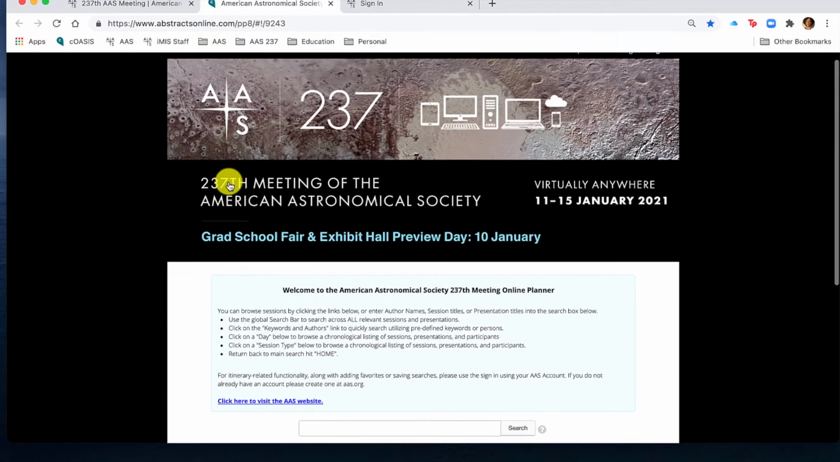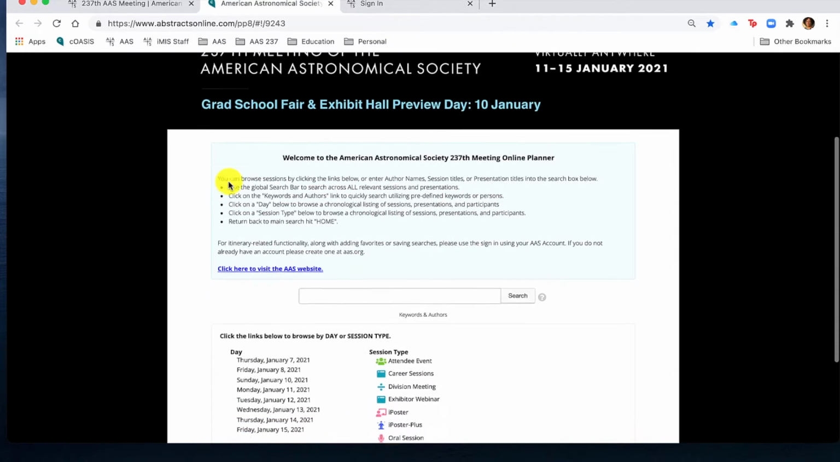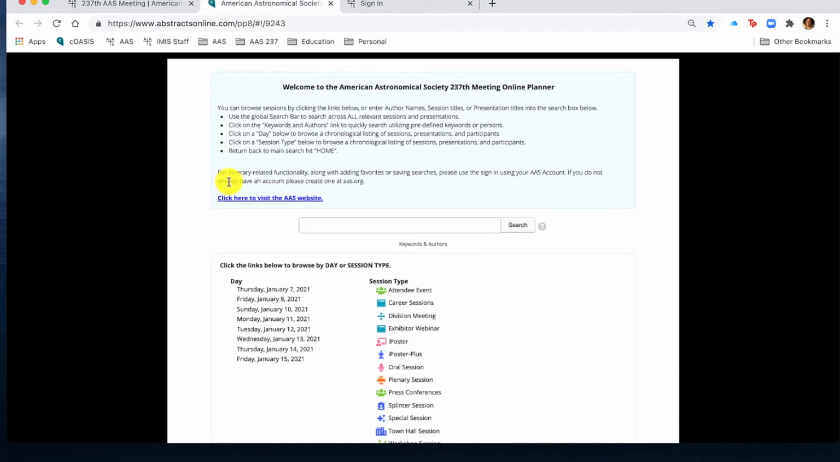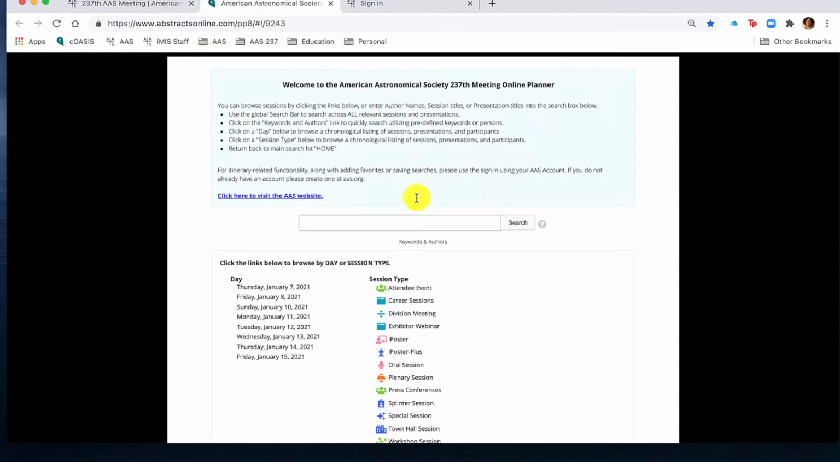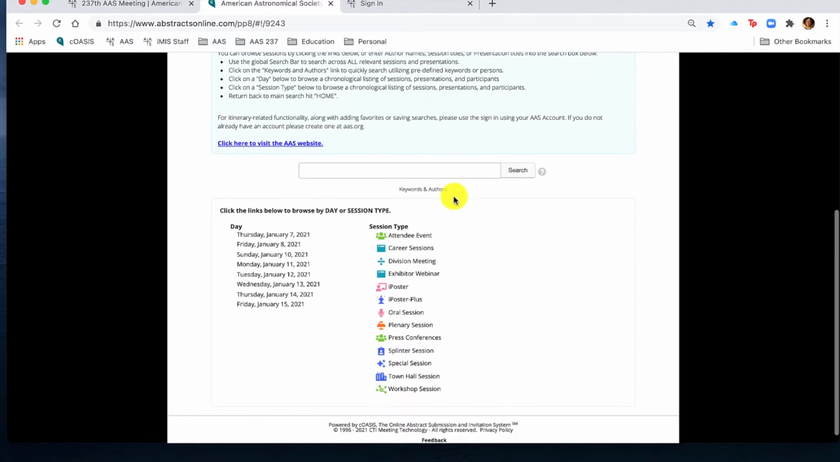Once opening the planner, it will bring you into the home page of the Program Planner. Included at the top, following the logo, are instructions on how to use the Program Planner. You will see immediately following the instructions the search bar. You may search here by session number or by keywords and authors, such as plenary, or an author such as Jane Doe. You may also search by last name, Doe.